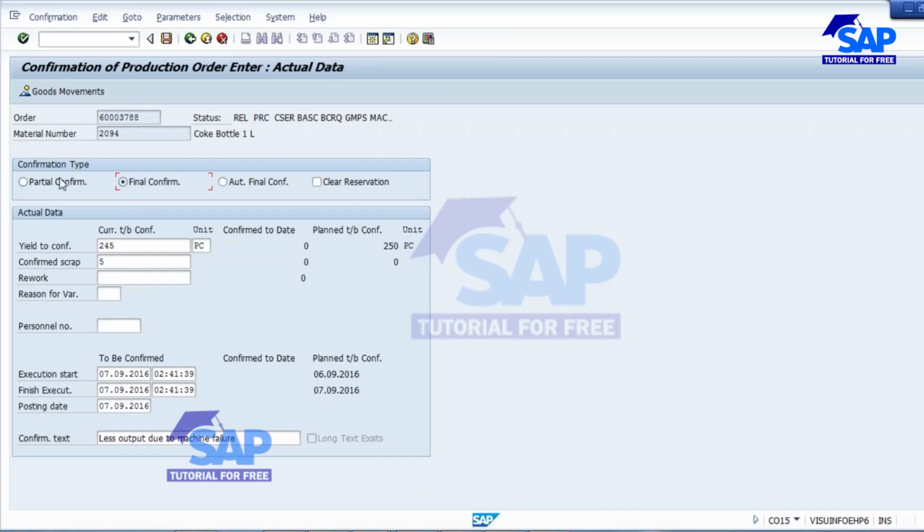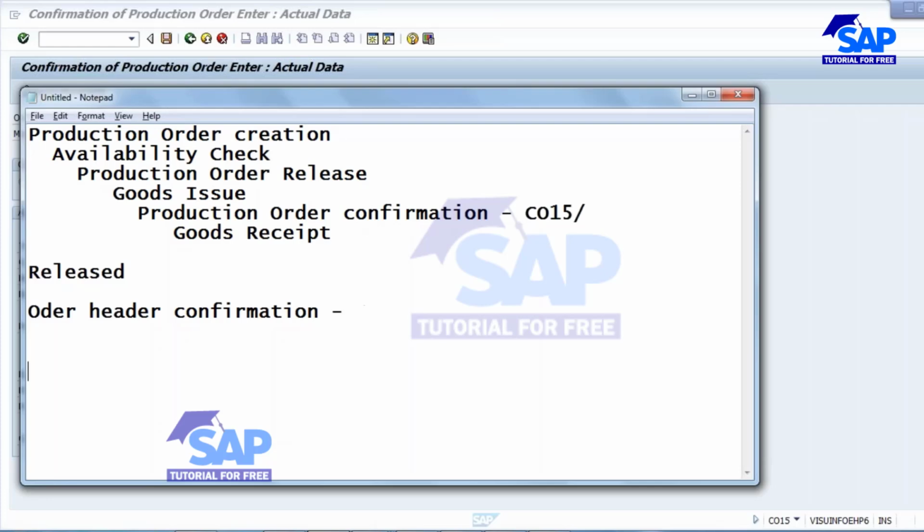Sometimes you will do a partial confirmation. Suppose you are producing 250 pieces. Today you started production, and by the end of the day you produced only 100 pieces. Tomorrow you come again and restart the production. The remaining quantity you will produce tomorrow.